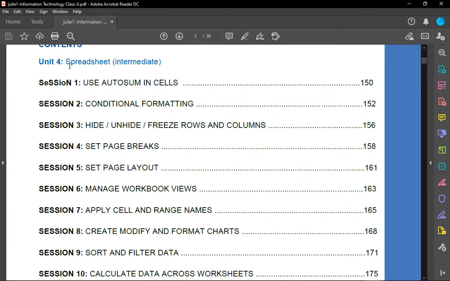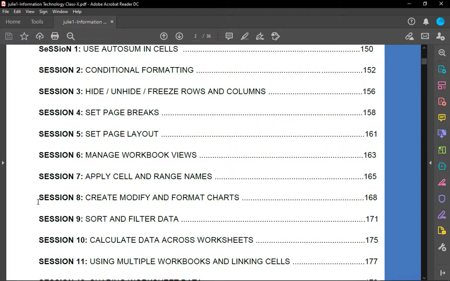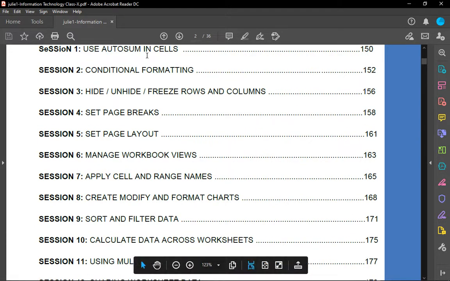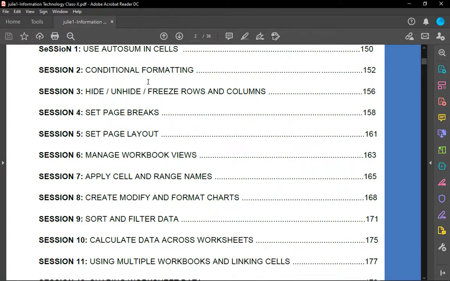Okay. So here we have to learn 12 sessions. First one is use Autosum in cells. I think you already know what is Autosum or autofill options, etc. We have learned in our classes, and last year also I think some of the functions we have learned, isn't it? Then conditional formatting. So what is conditional formatting? That we didn't see last year, but this year we are going to see what that is. Then hide or unhide, freeze rows and columns.